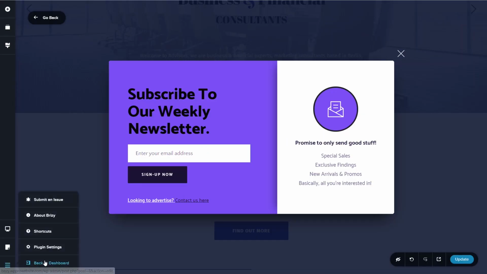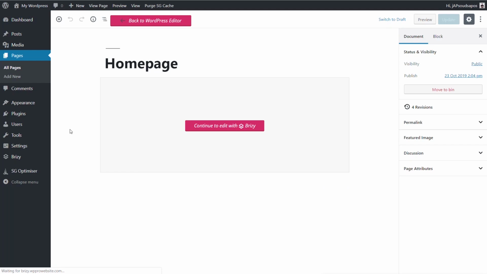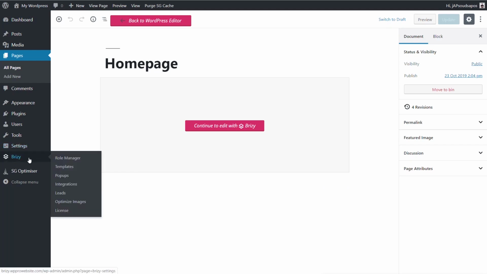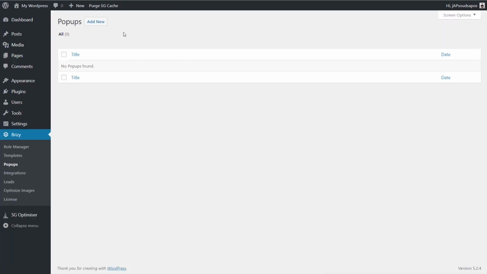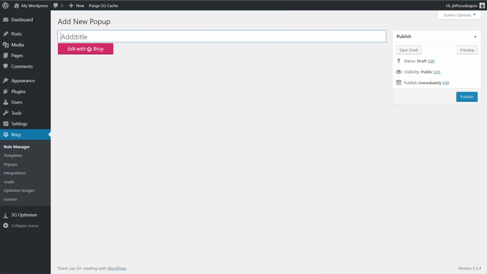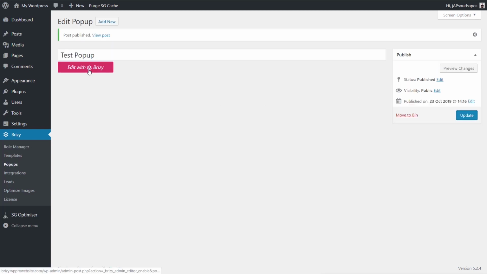We'll just close the editor out and go back to our dashboard. And if we take a look on the left-hand side, we've got the Brizy menu. And as you can see, we've got a new entry now called pop-ups. If we click inside there, that'll open up where we can create our first pop-up. So let's go and click add new, and we'll just call this test pop-up. We'll publish that. And then we'll edit it with Brizy.